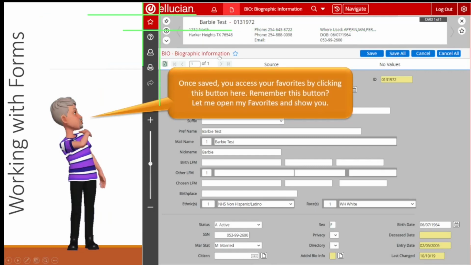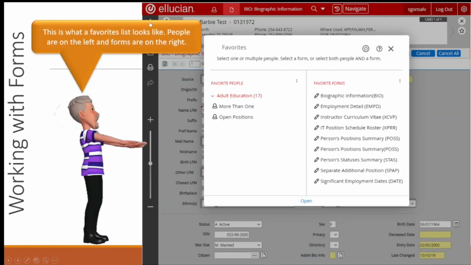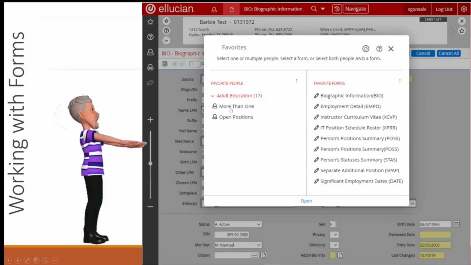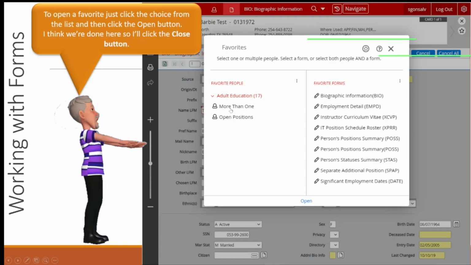Once saved, you can access your favorites by clicking your favorites button here on this left hand toolbar. So let me open my favorites. And here you can see these are my favorite forms that I've saved. I just threw some in there just to show you some examples. Forms are going to be on the right side. People are going to be on the left side. Got that? All right, let me go ahead and close out my favorites.